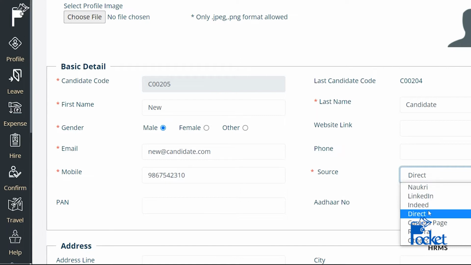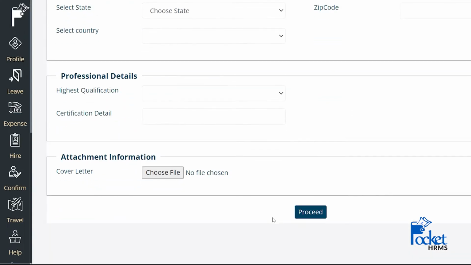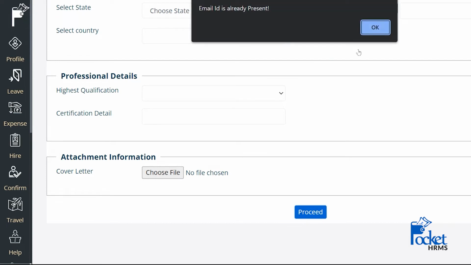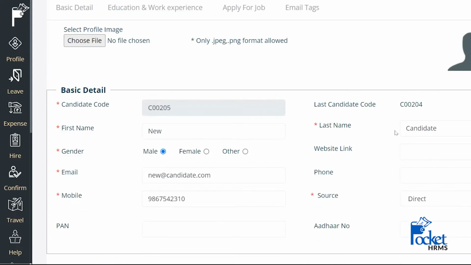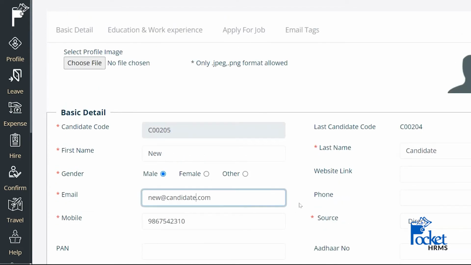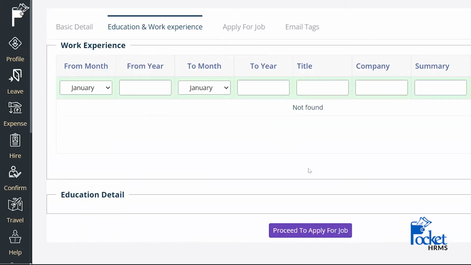The source section is mandatory, and it helps in understanding where the candidate is sourced. Once all details are entered, you can click on Proceed to the next page. As you can observe, Pocket HRMS also ensures data duplicity is avoided. Let us change the email and proceed further.